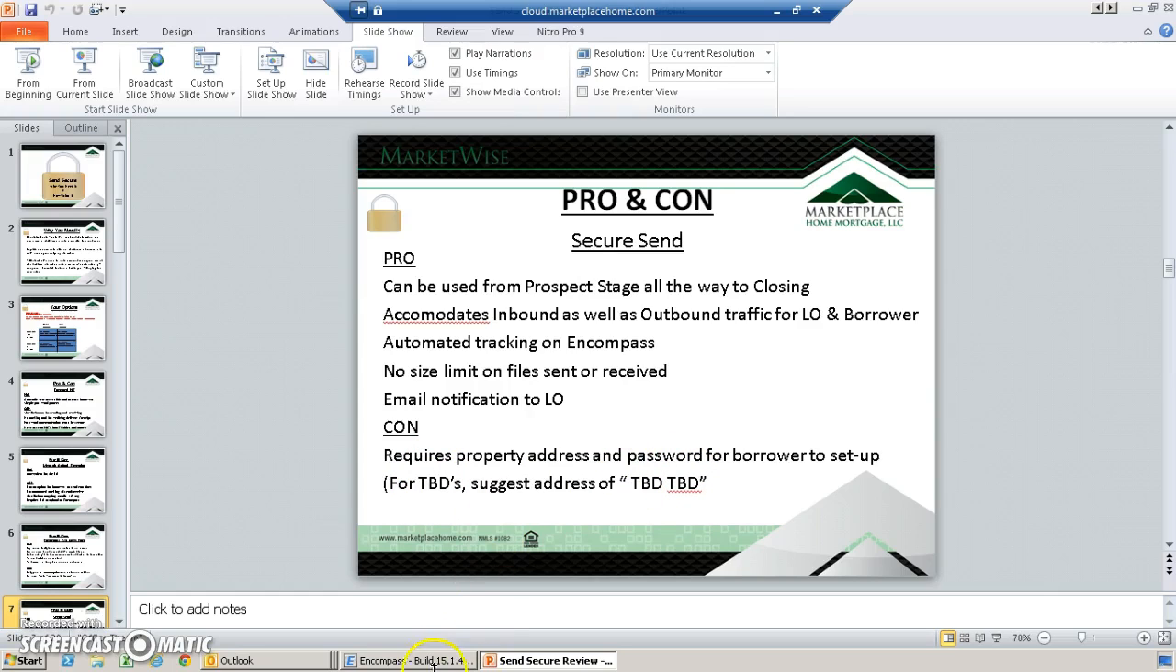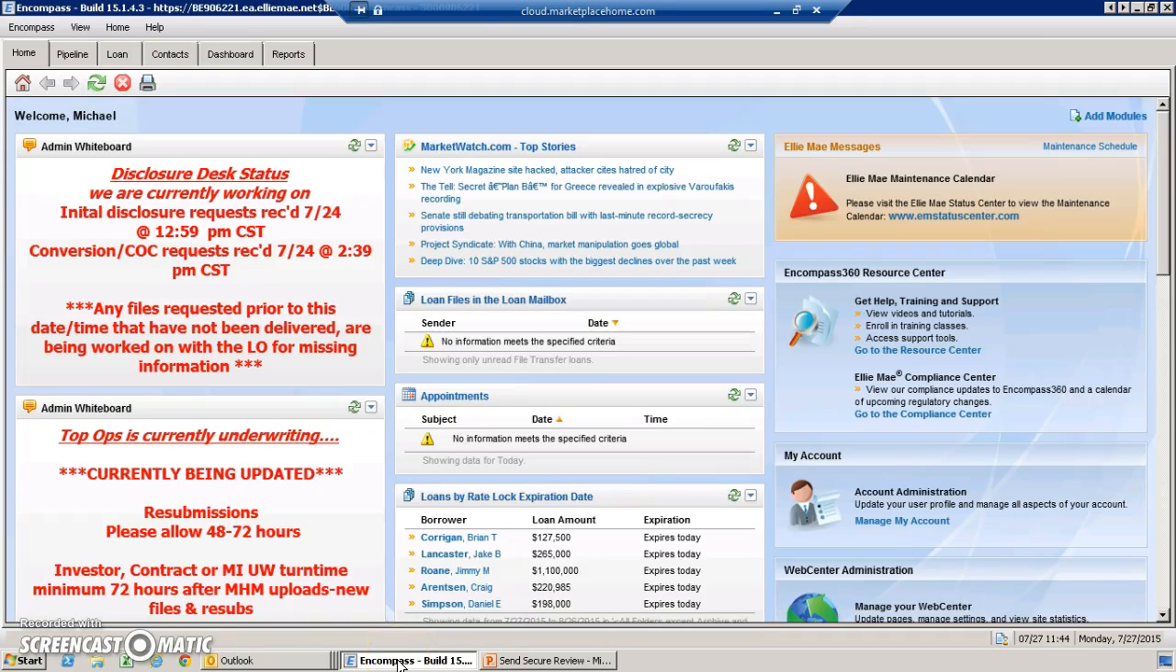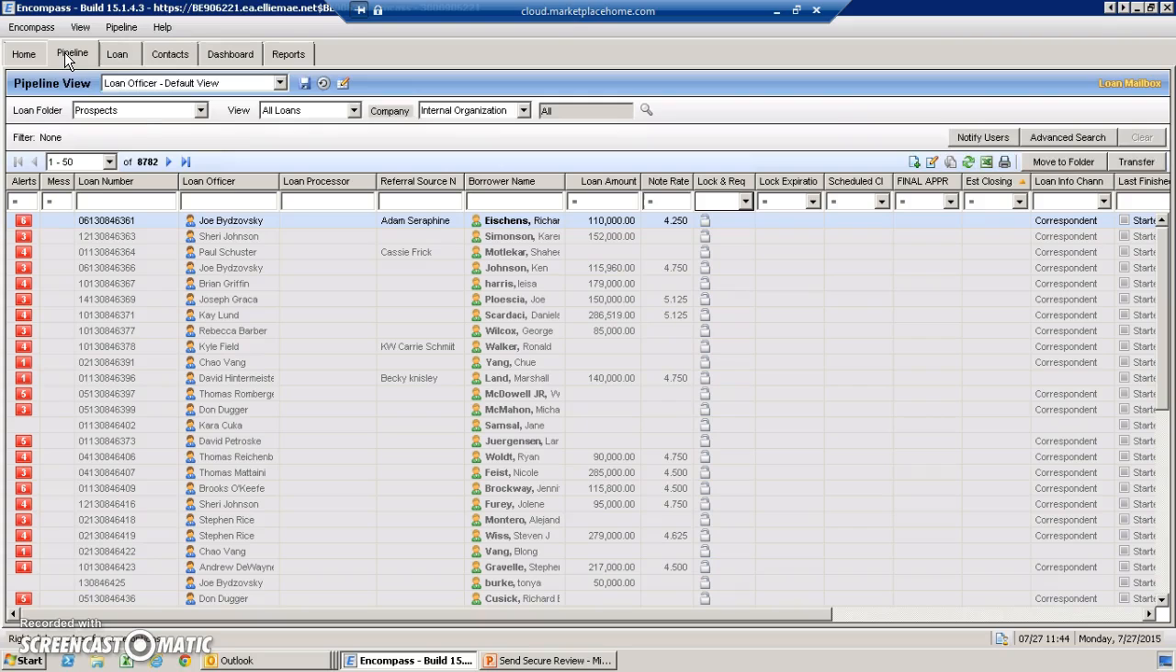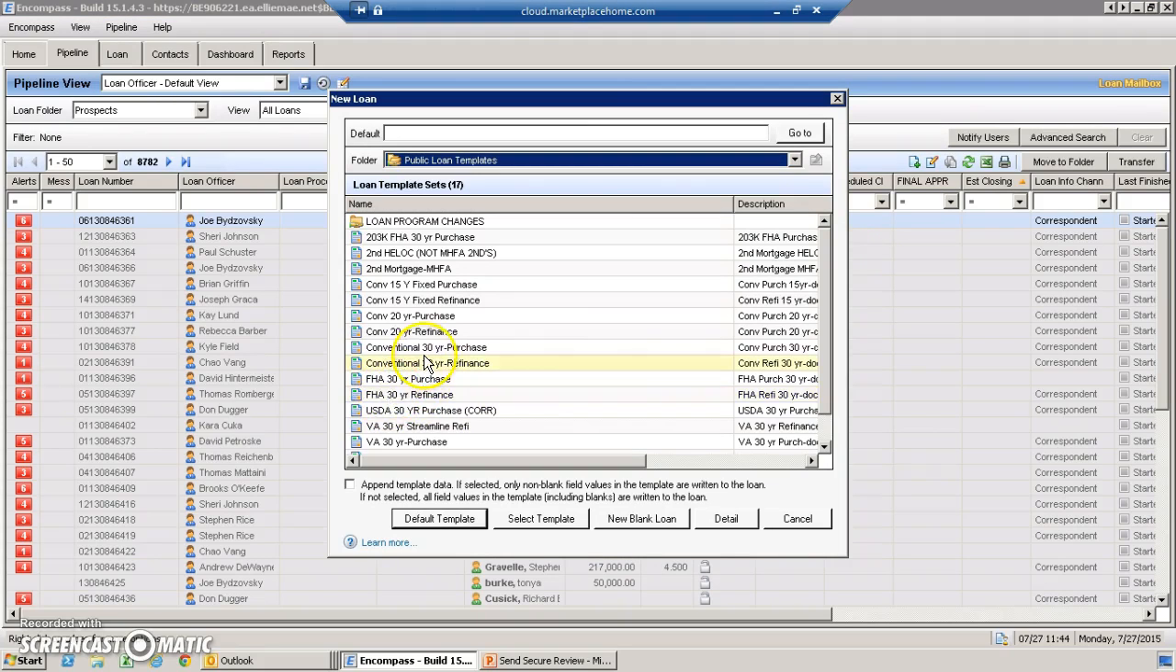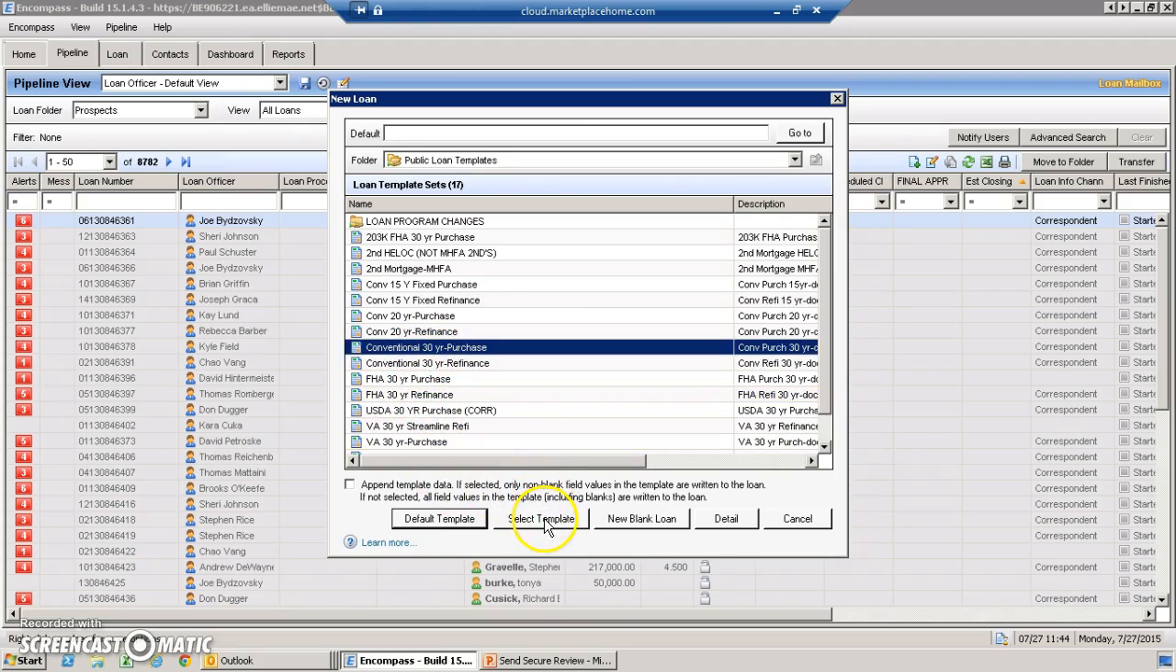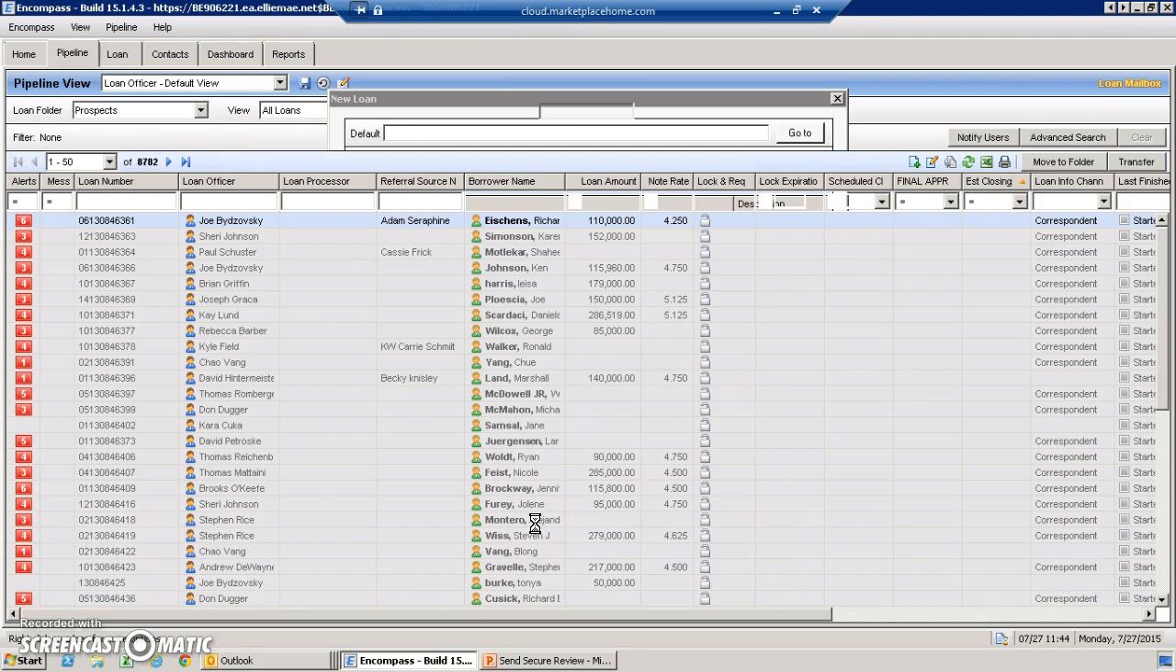So as a quick demonstration, we're going to go over in a live setting into Encompass. We will open up the pipeline. I'm going to be in prospects, and I just met someone for the first time, and I'm going to send them a pre-qualification letter, or maybe I'm going to ask them to send me their tax returns. So I'm going to set them up with the new account. I'll go through the usual steps of when I create an account of selecting a template.